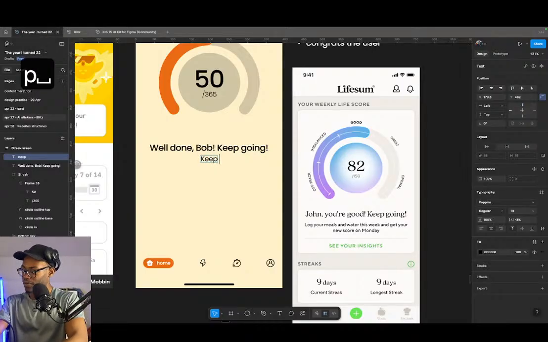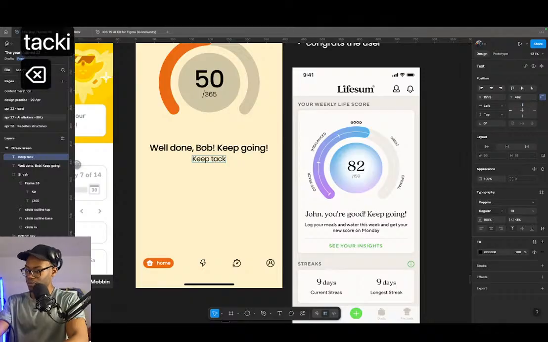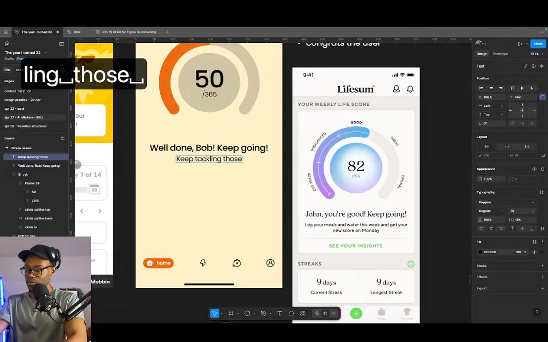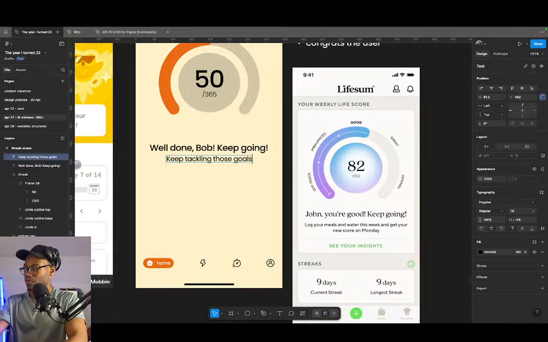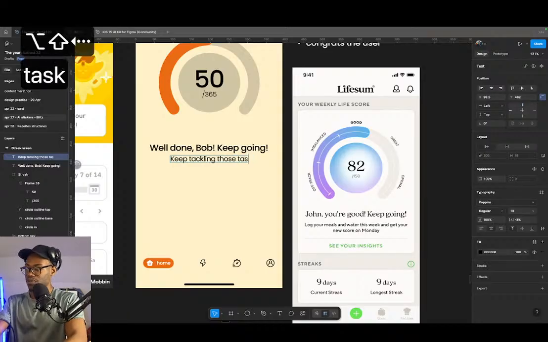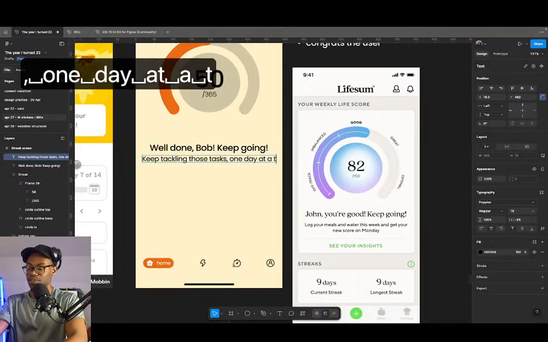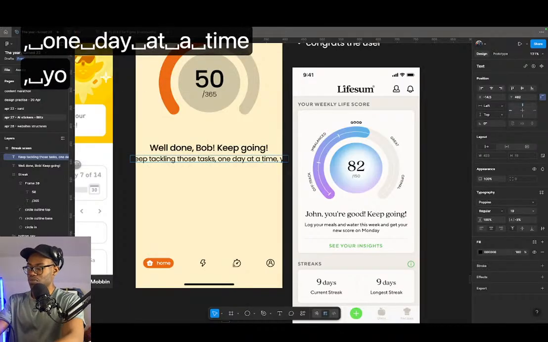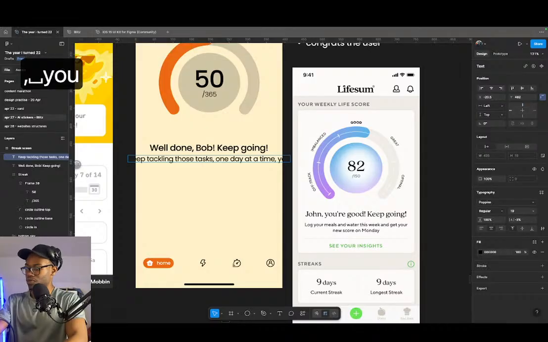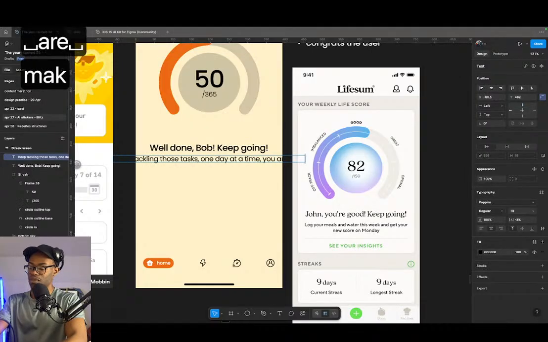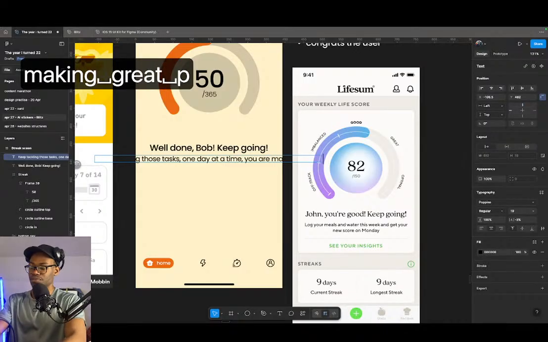Keep circling those goals. Just keep this tax one day at a time. You are making great progress.